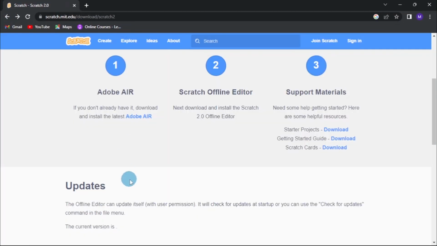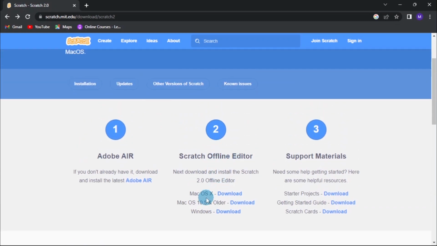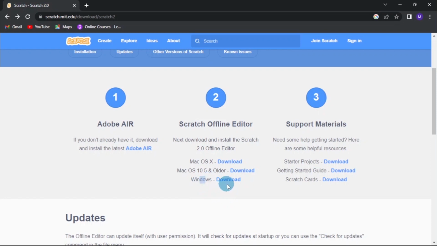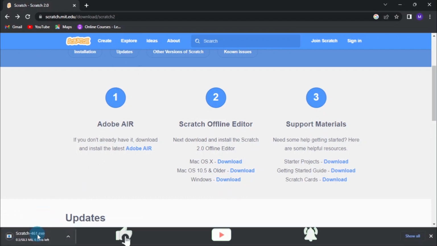Okay, so we'll come back, and then you just need to select the Scratch 2 offline editor. Here if you are on macOS, then download for macOS, and if Windows, then Windows. And the support materials, don't worry, I'm going to show you how we can use this. Just need to click download, and after you click download, it will start downloading. So we'll just wait until it installs. I have already downloaded it.